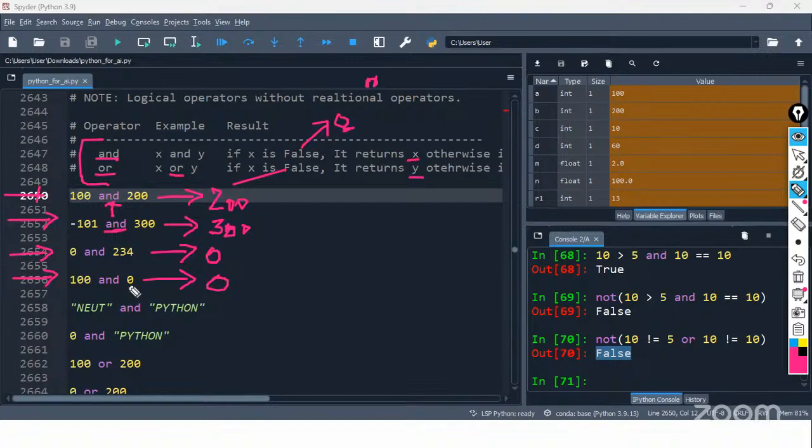Clear? Then let us go and work out the next example, NEUT and Python. So what will be the output? When it comes to strings, if you have an empty string, that marks it as a false case, right? We have understood all of these as part of type conversions. So the output will be Python. It will not be NEUT.